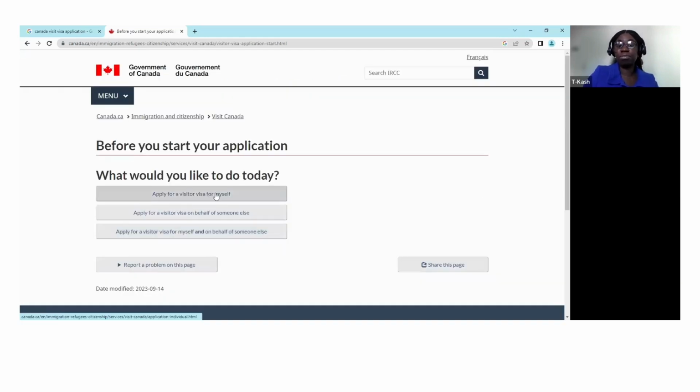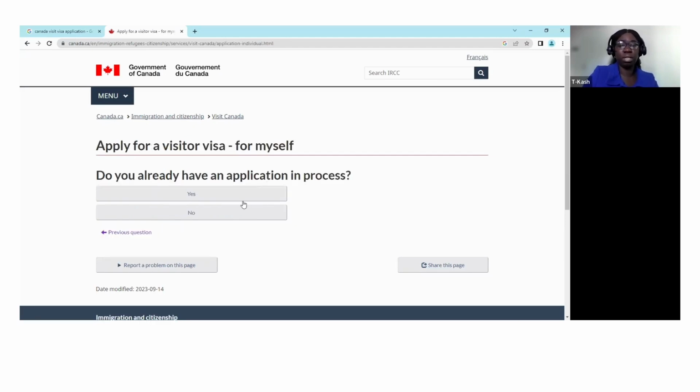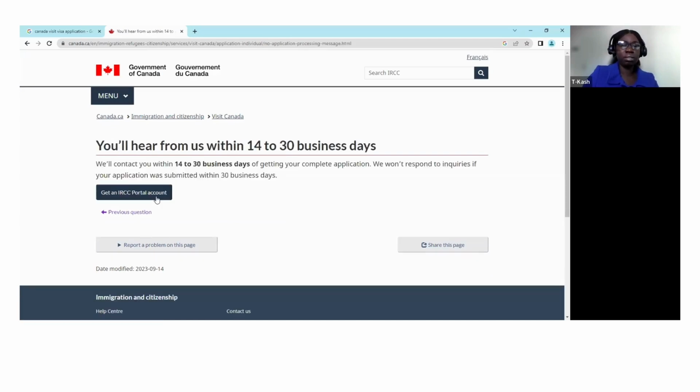Apply for visitor visa for myself, or apply for visitor visa on behalf of someone else. I'm going to click that I'm applying for myself because this demonstration is actually to encourage people to do it themselves. Do you already have an application in progress? I'm going to say no for the sake of this demonstration. And this is it. You will hear from us within 30 to 40 business days. Try to read this because I don't want these videos to be so lengthy, so I'm going to skip a lot of things. These are things you should be able to read up when you're doing it.